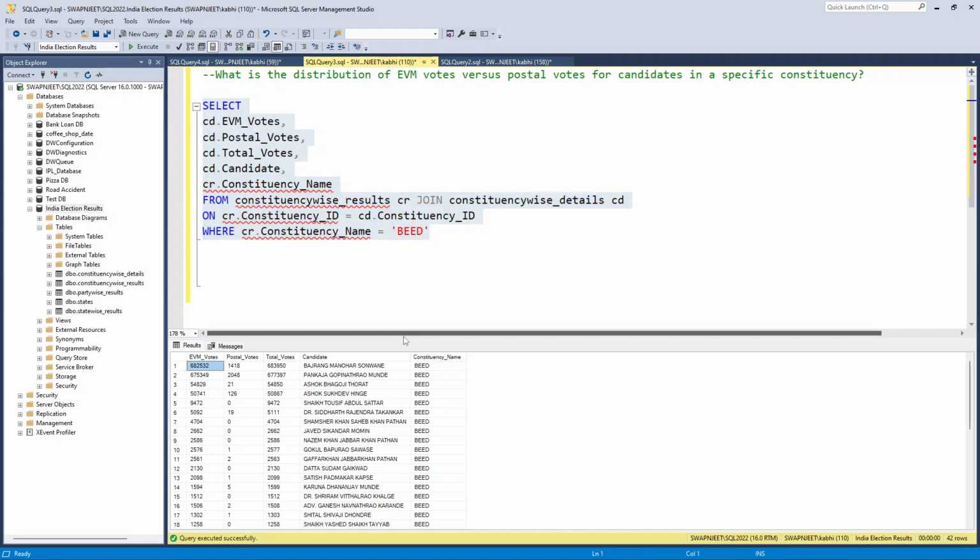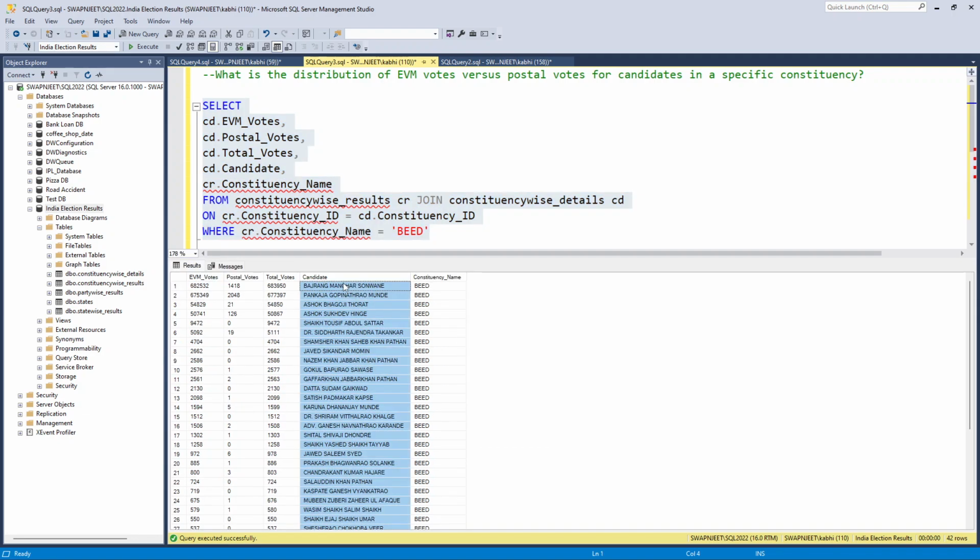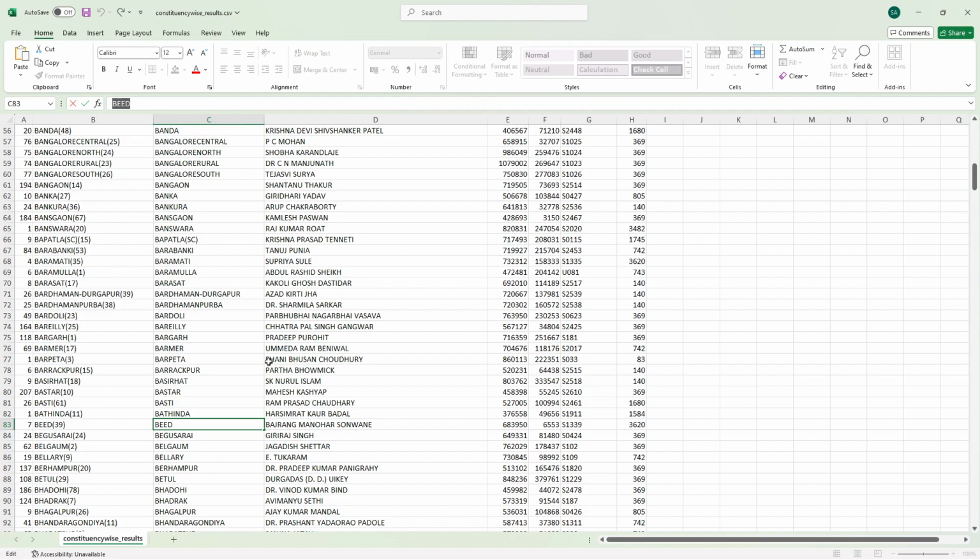So it's amazing, right? 42 candidates filed their nomination. Out of them, you can see Bajrang Manohar Sonowne has received the maximum votes and he won. And you can see Pankaja Gopinath Rao Mundeji, they have this number of votes. So the candidate Bajrangji Sonowne won by a very small margin, right? Likewise, you can check it for any of your constituencies.